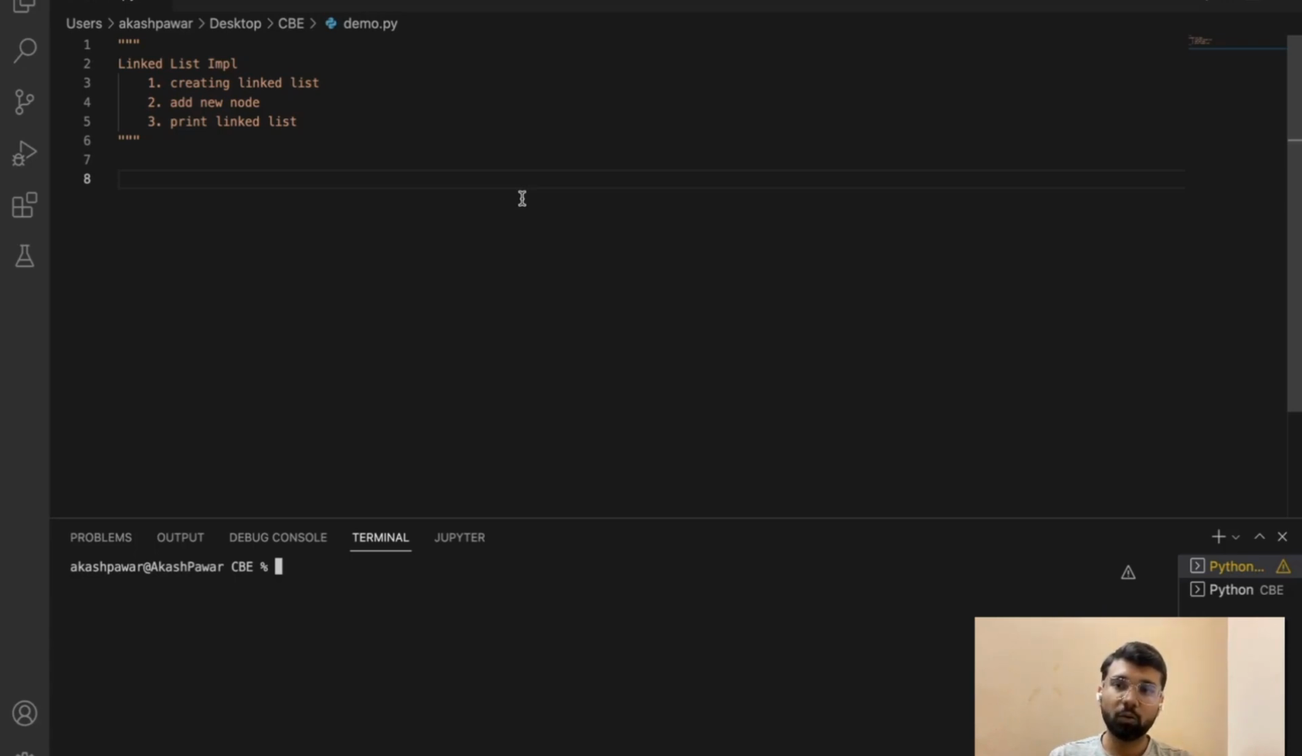So first is how can we create the linked list in Python? Okay. So we will use Python for all this, and apart from that we will try to code the two main functions of a linked list. First is adding a new node, and the second is printing the whole linked list. Okay, so let's start with the code.